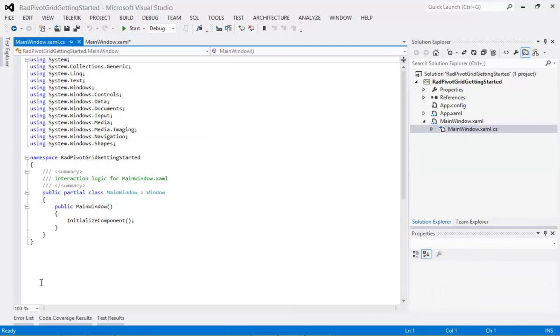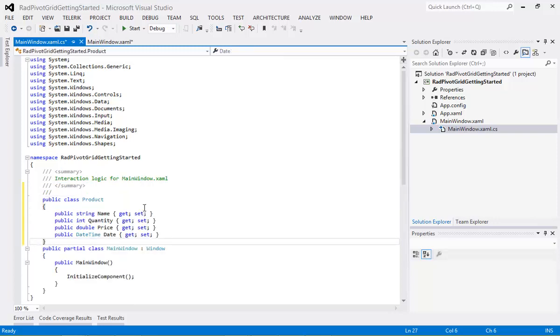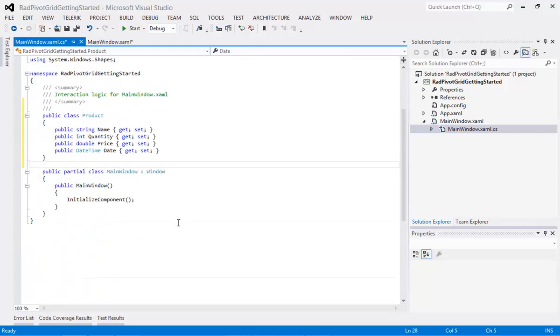So from here, the first thing I'm going to do is add in another class that is just going to be called Product. Inside of this Product class, I'm going to create a string called Name, an int with a Quantity, and then of course we're going to need maybe a Price and a Date. The Price is going to be a double and the Date is going to be of DateTime.